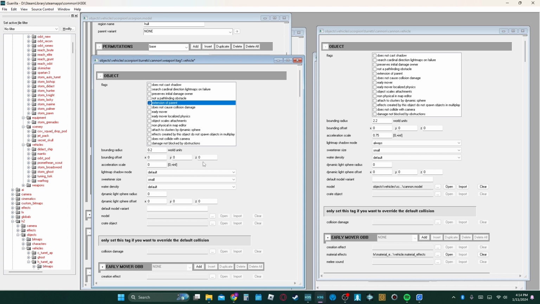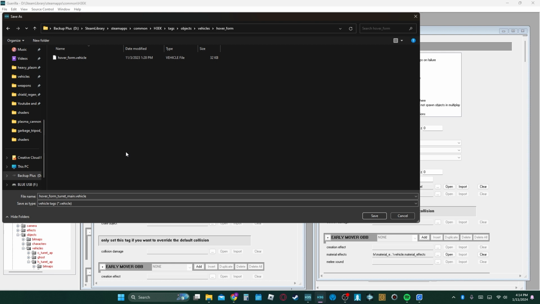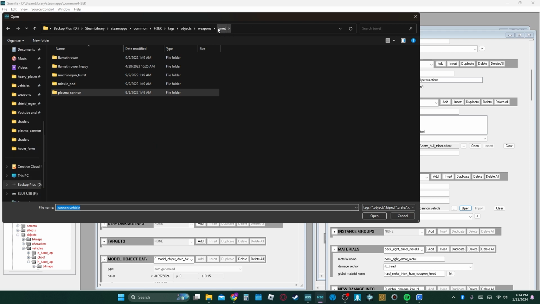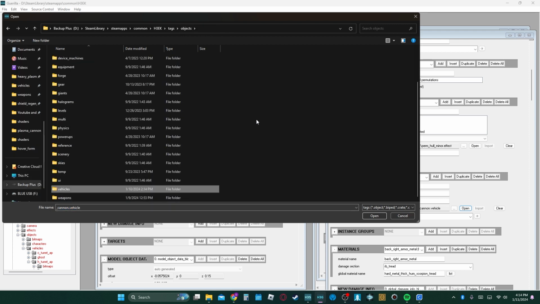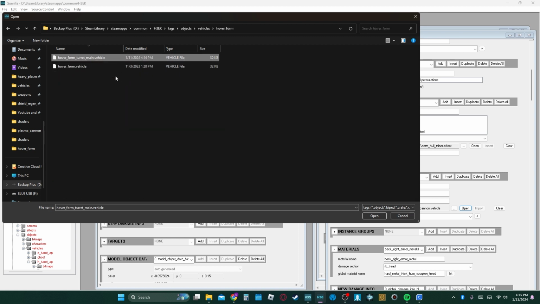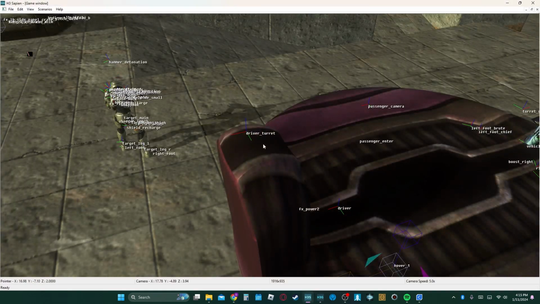That should be enough of the main settings in order to save this. So we're going to save this as hoverform turret main vehicle in the hoverform file. Going into the hoverform file, we're going to duplicate this. We're going to redo this to objects, vehicles, hoverform turret main. Then for the marker, here we have driver turret marker. We're going to use that for the turret.